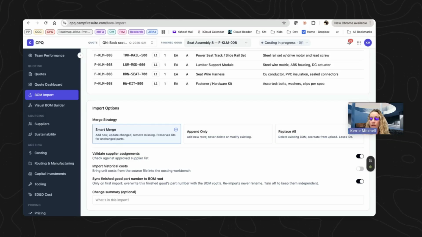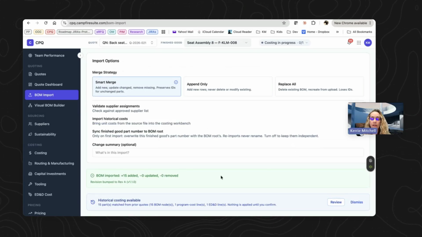So I'm going to import this as a draft BOM. All right, and you can see below it gives me a green message. That's great. Everything came in, and it's also showing me important there. Historical costing is available, and that's another really big time saver here. If you've got the part number already, you've used it before, the last cost that it was used at is going to pull in here automatically.